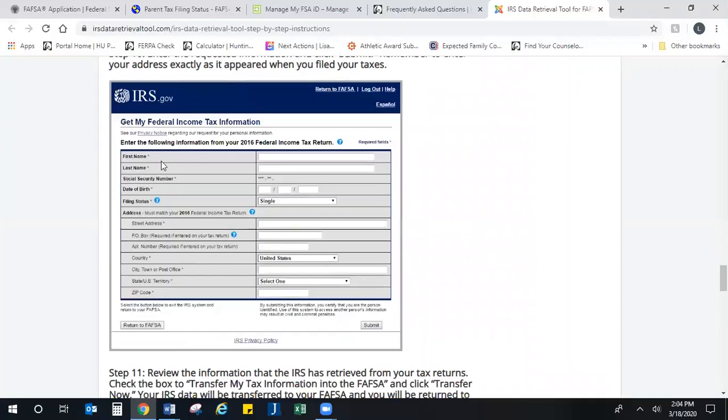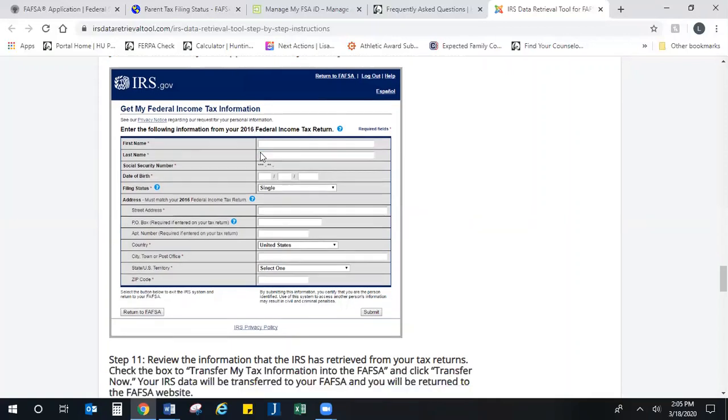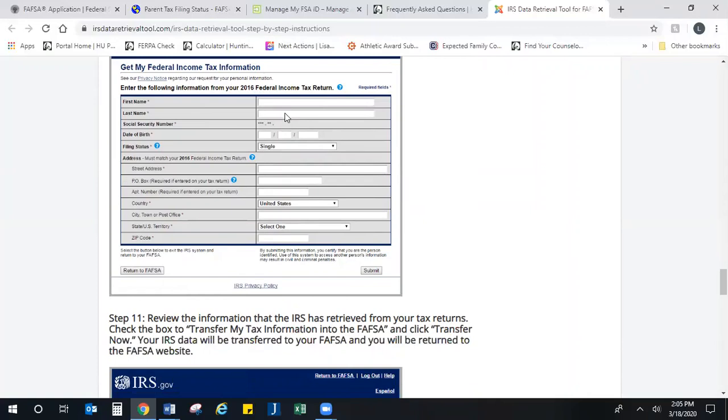So essentially this is looking at 2016 tax, but it will look exactly the same for 2018. So on your 2018 federal income taxes, enter the first name and last name of the parent who logged in with their FSA ID. It already will pull in the social. We want to enter their date of birth, whether they filed married filing jointly or single, and then the address.